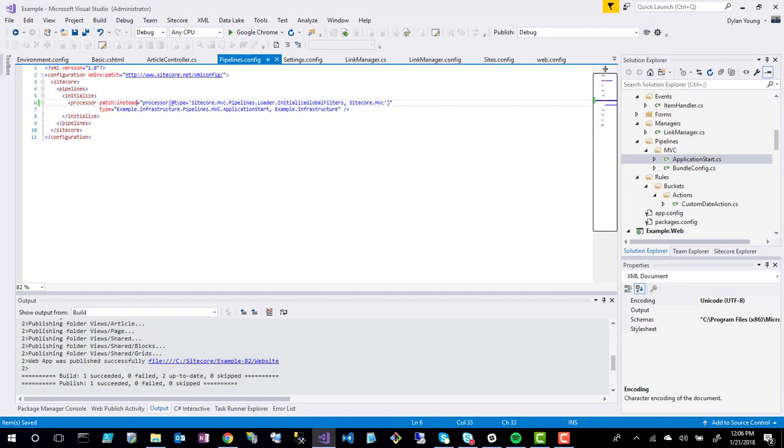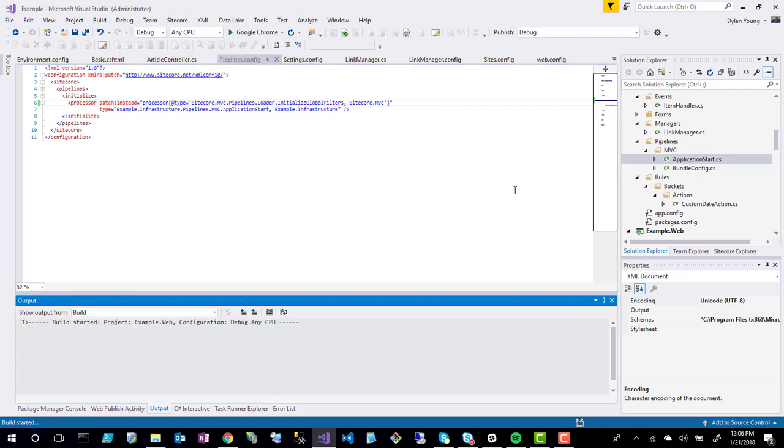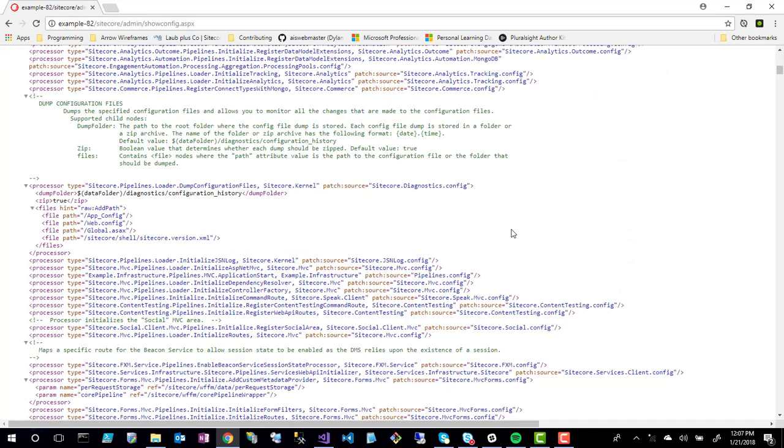So if I patch that, patch instead, do a publish and refresh it, it's going to take a few seconds to load. First load, always the slowest. And now you'll see that you don't see this method that I defined anymore. Where you don't see the initialized global filters, no longer do you see it. You see now the method I created instead, and it's just replacing it.